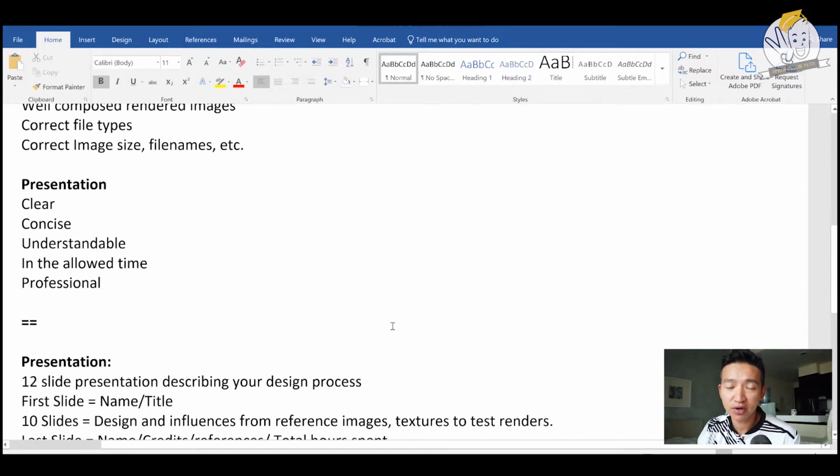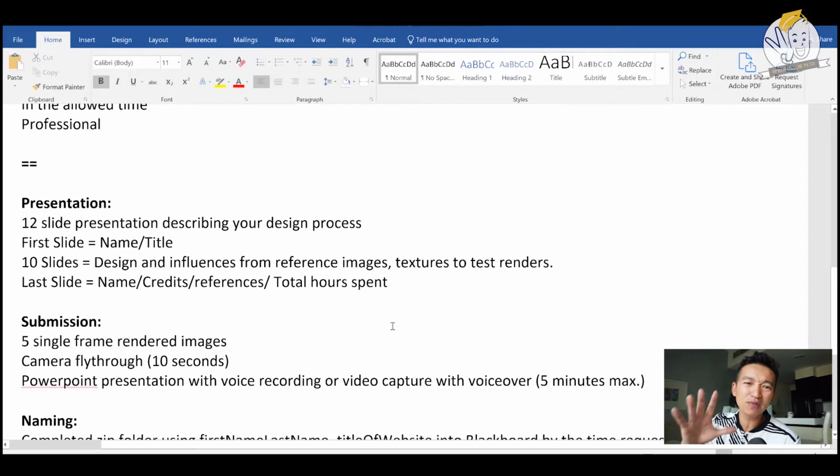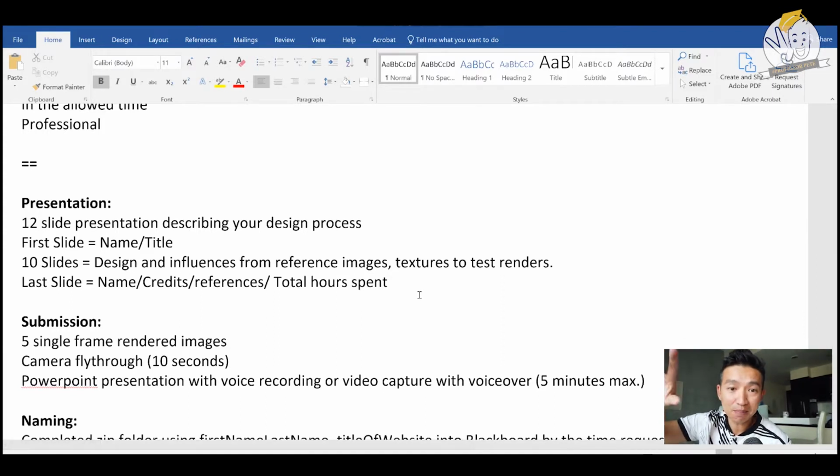The presentation should be very clear and concise, understandable, and in the allowed time. Again, we don't want more than 5 minutes for the presentation, and for at least this assignment, we're going to do it entirely online. We'll create a 5-minute video presentation. It's kind of like the way I'm doing my videos, or using screen capture. If you're using a Mac, if you're using a PC, I'm using Bandicam.